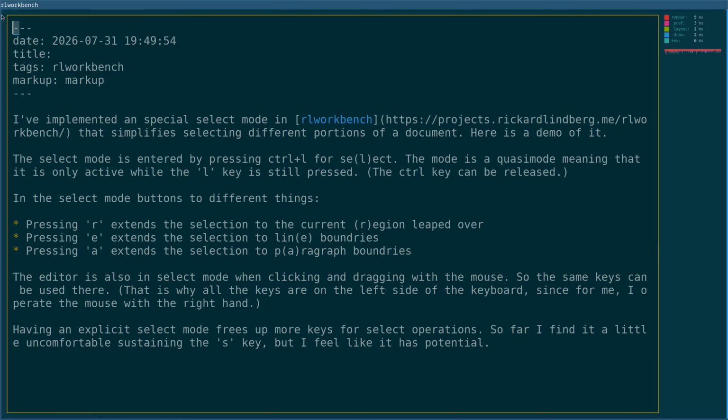So let's first go down to this first paragraph here. We can click here to move the cursor there. Now let's say we want to select this line. So we press ctrl+l and hold the L key still pressed. Then we can do, let's start with E for line boundaries. It selects the whole line.